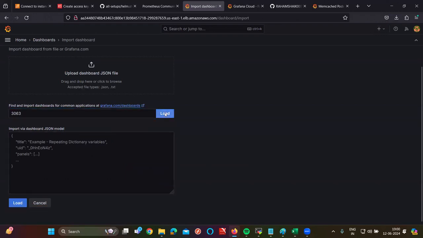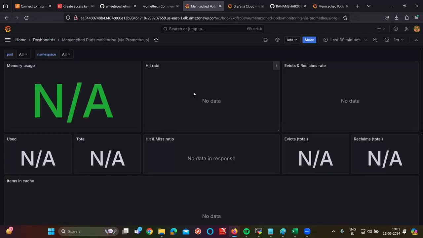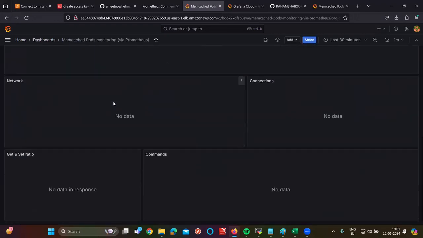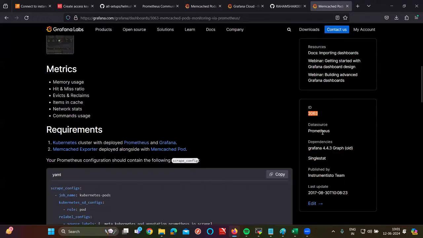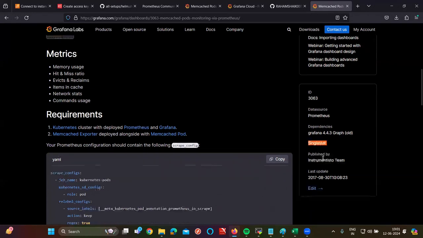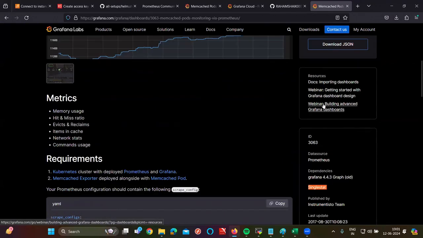After giving the ID, what is the next thing we want to do? Select the data source. This is to see the memory cached pods monitoring. That means if you want to see the RAM, cache RAM, in that case I can see it, but here I'm not getting the data. Why? Because we need to check the dependency. Data source Prometheus is added, and here we need to add one more thing called single stat. If we add this data source, then only we are going to get the data, otherwise we are not going to get the data.